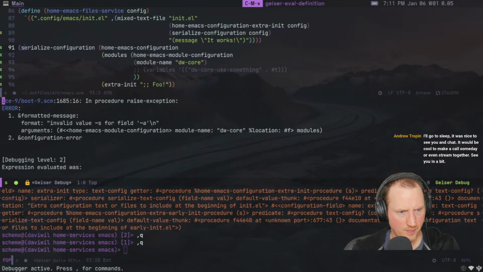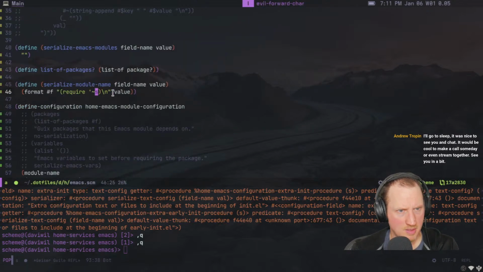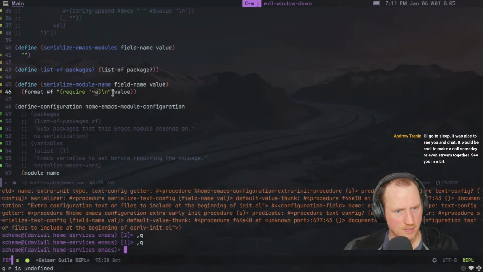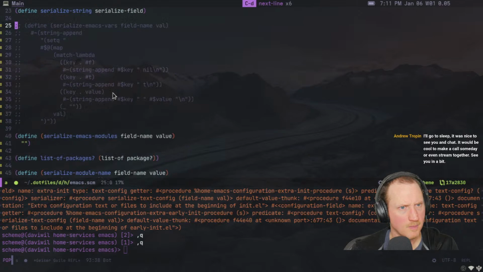Let's try that again. Nope. Oh, invalid value. Okay, finally we have something that's a little bit more like what we're looking for. Invalid value ~S for field A. Maybe that was right to begin with. Did I reevaluate that function? Probably not.